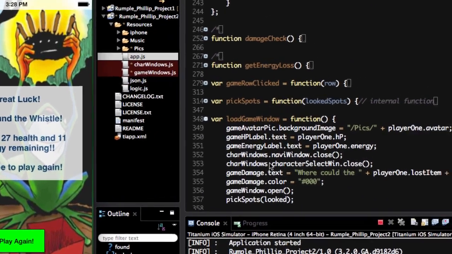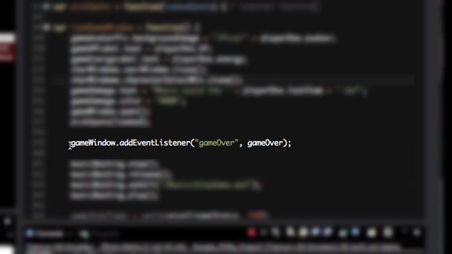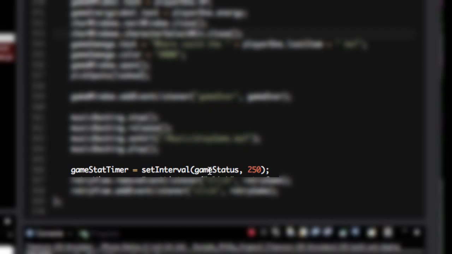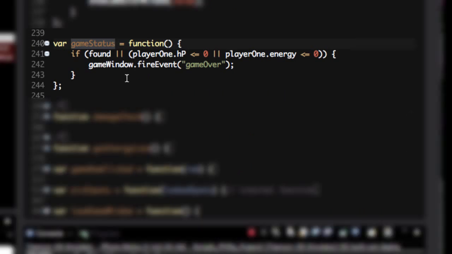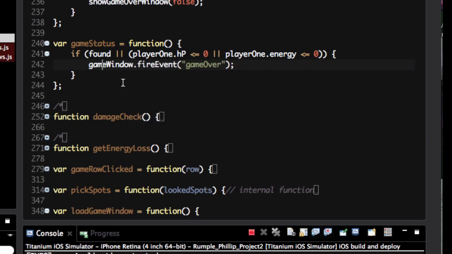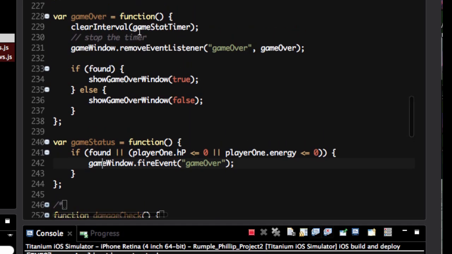which I did. And inside of the load window here, I have a custom event listener called Game Over that monitors for this win and lose scenario. And every 250 milliseconds, it checks the status. All we're doing is checking to see if the item's been found or hit points or energy have decreased below zero. If they have, they'll kick off our event, and our event will call the Game Over function, which will show either the win or the lose screen.